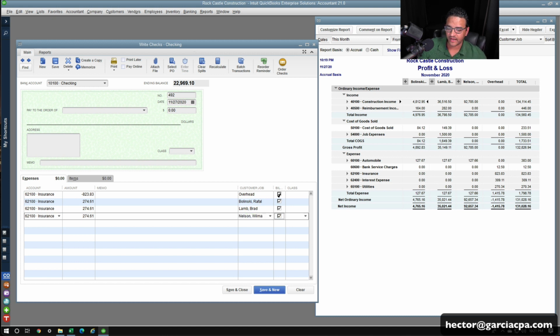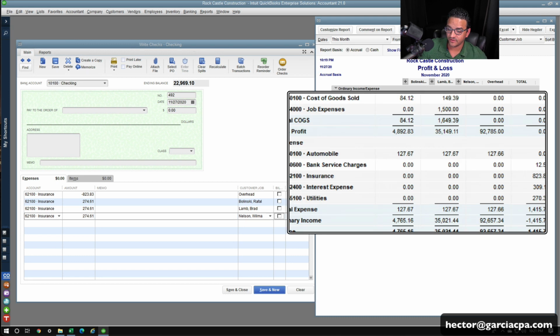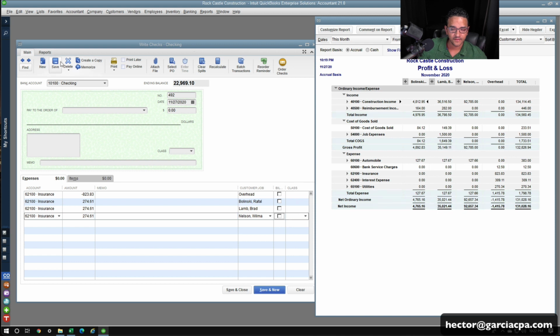Okay, so again, we can leave the billable check normally. I would do unchecked. I'm going to hit save. Before I hit save, just pay attention to the insurance numbers. Then I'm going to hit save, and there you go. That's an even reallocation of those expenses across the board.